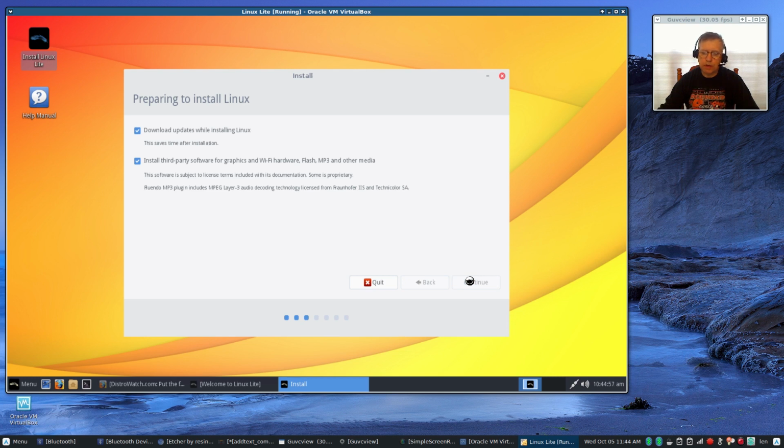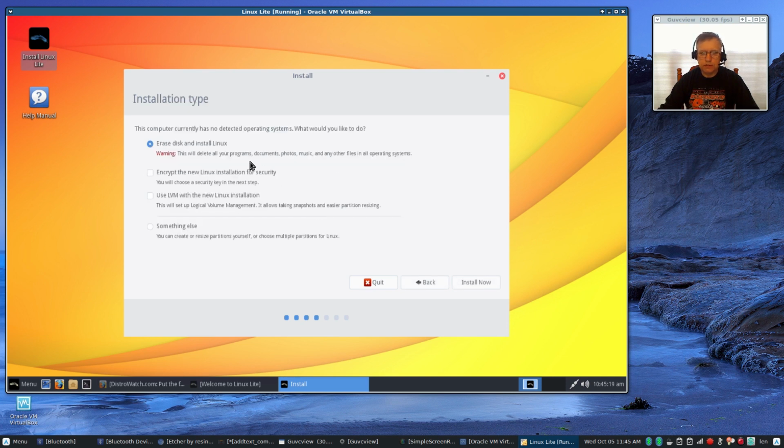Now, downloading the updates while you're installing saves time. You won't have to do the update after the installation is finished. Right now, the install program is checking my hard drive to see what options I will have for install. Since I'm in a virtual box, I'm going to select the top choice. But as I said before, if you have Windows on your hard drive, Linux Lite will pick that up and give you the option to install alongside Windows. Or if you've created your own partition, you can click something else and select exactly where you'd like Linux to be installed. In this case, I'm going to erase the disk and install Linux.